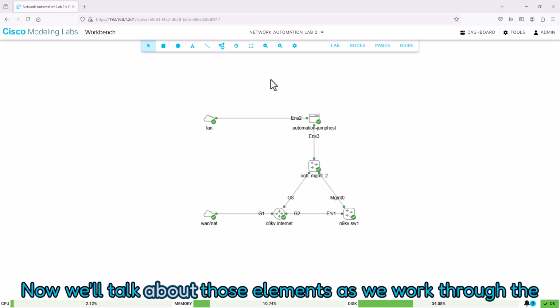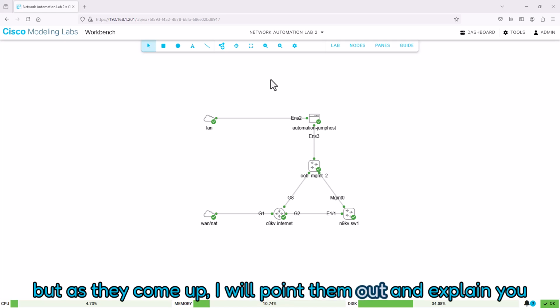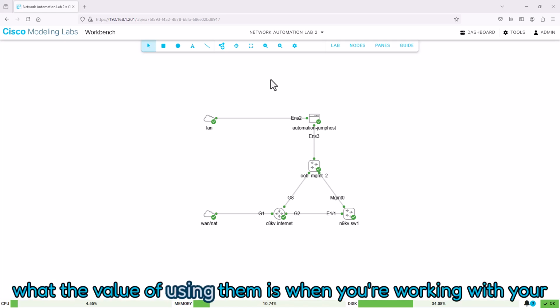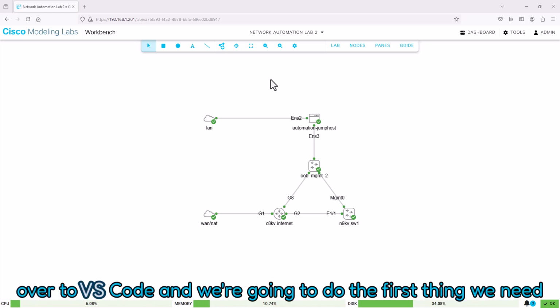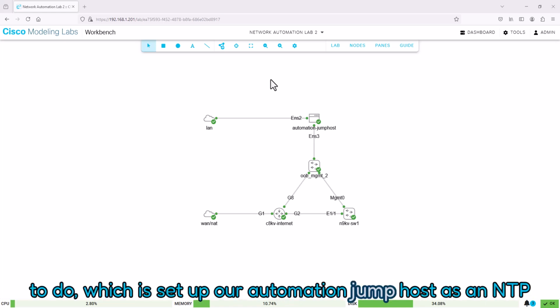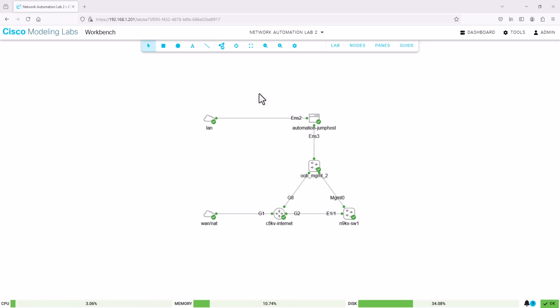Now, we'll talk about those elements as we work through the lab, but as they come up, I will point them out and explain what the value of using them is when you're working with your playbooks. So to get started with this, we're going to move over to VS Code, and the first thing we need to do is set up our automation jump host as an NTP server. So let's move over there and take a look at that.